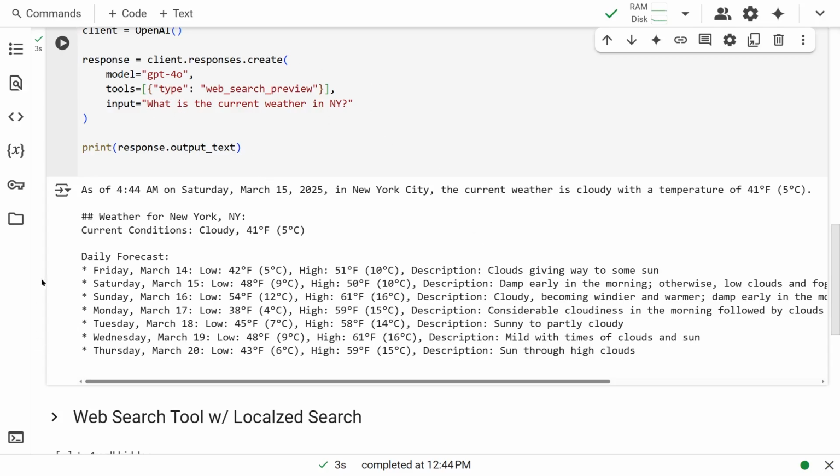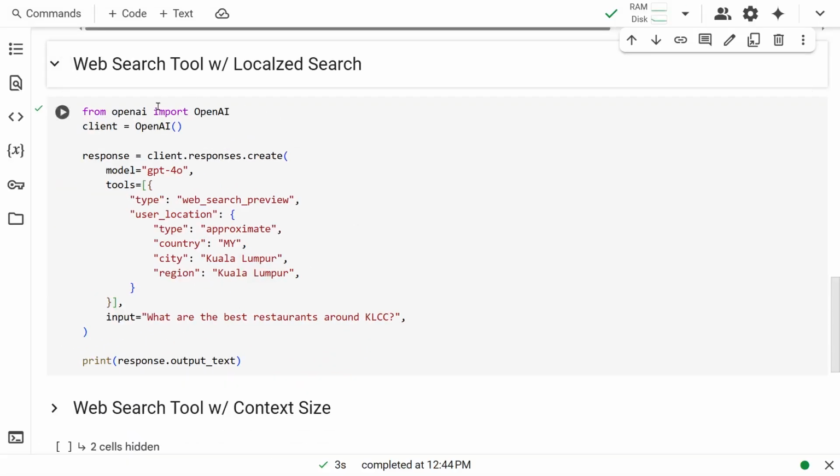Now let's focus on some localized search. All right, so it's the exact same implementation, bringing in OpenAI, invoking this OpenAI class to create our client object, and then client.responses.create. Here's our model. And this time, within our tool, we have some extra stuff. We maintain the type web_search_preview, but an extra attribute we bring in is user_location, and then type would be approximate, the country, the 2-character country code. I'm in Malaysia, so it's MY, and city is Kuala Lumpur, and region is Kuala Lumpur.